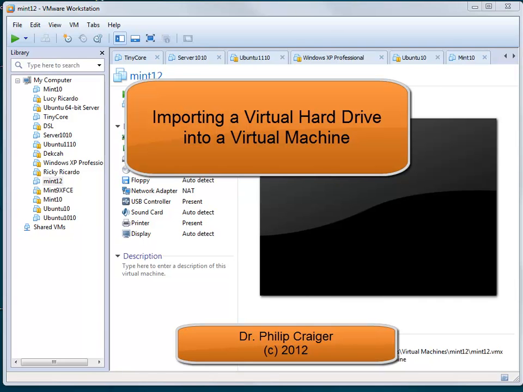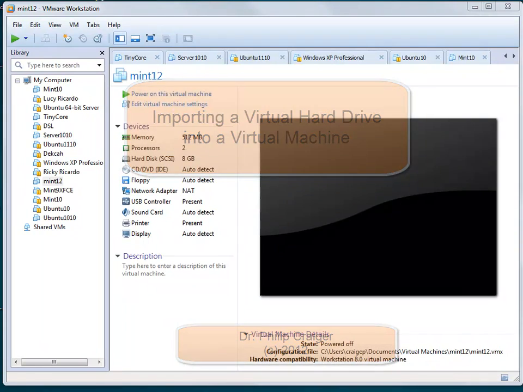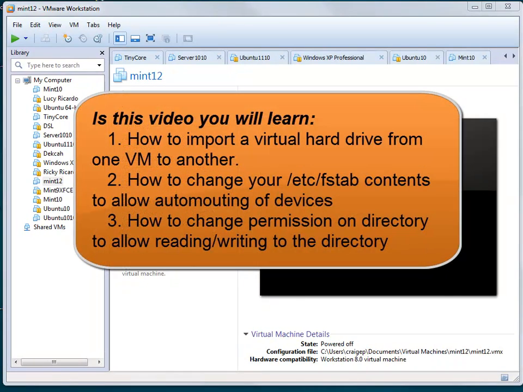At some point in time, you might want to import an existing virtual hard drive from one virtual machine to another virtual machine, and in this video I will show you how to do that. In this instance, I've created a 51 megabyte virtual hard drive in Ubuntu 10.10. What we're going to do today is to take that hard drive and import it into Mint 12. It really doesn't matter which way you're going or what version of Linux you're using. You should be able to do this.